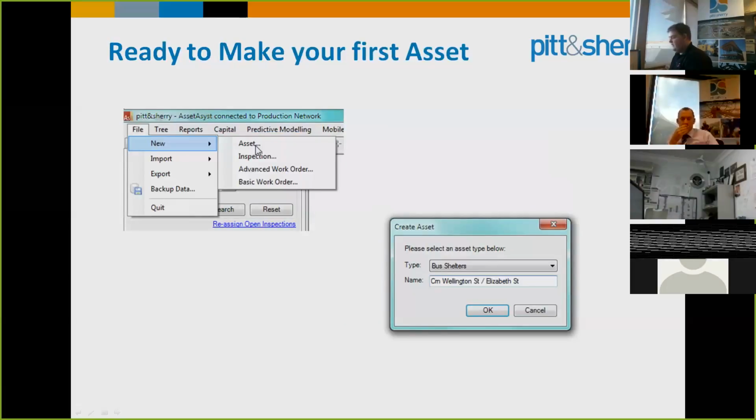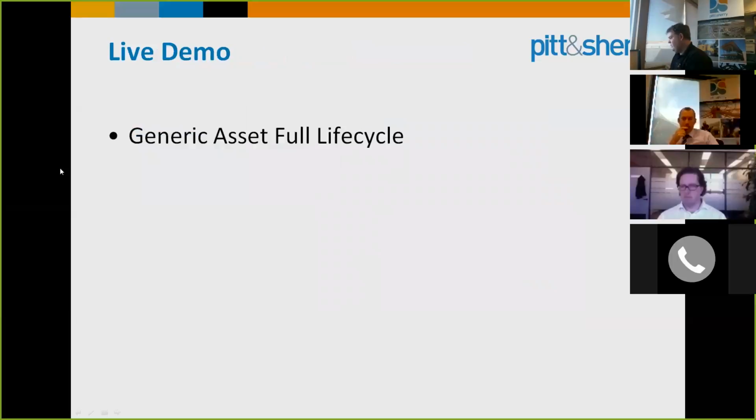Once we've done this configuration, we're all ready to go and we can create our first asset. So you can see this is very simply done through the file menu, new asset. We're going to choose the type bus shelter and we'll give it a name and click OK, and then that asset is created. So we might go to AssetAsyst now, and I'll just show you some of these assets in action.